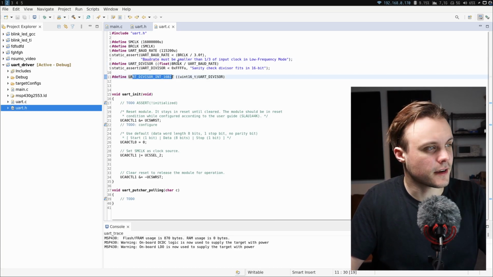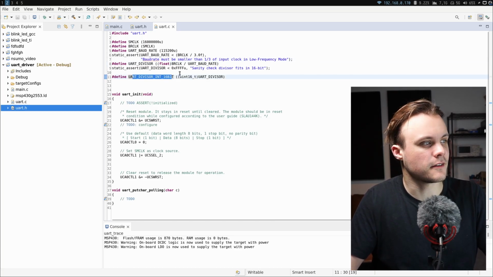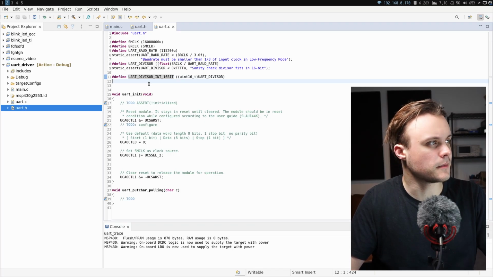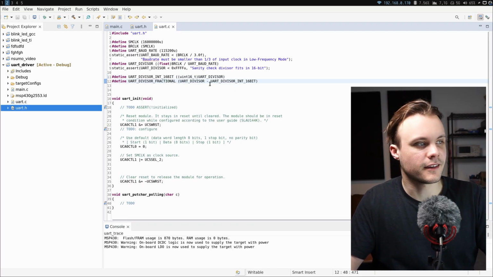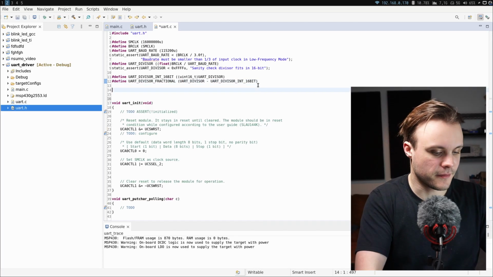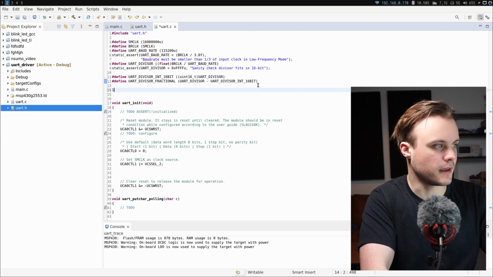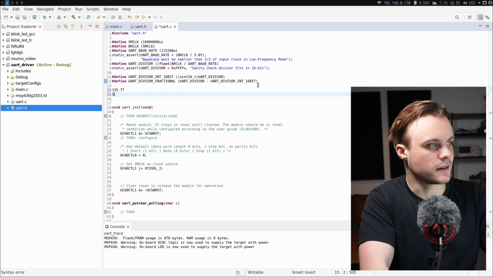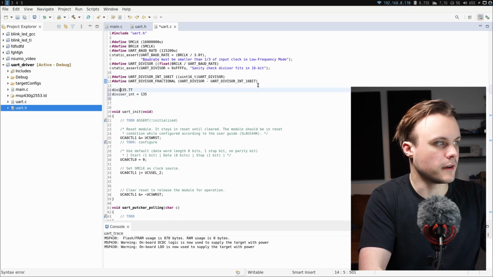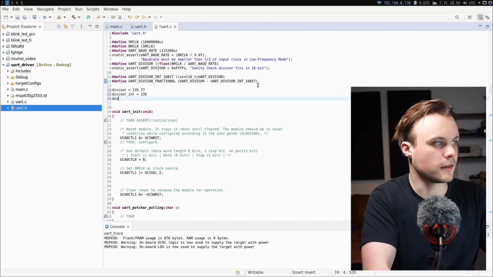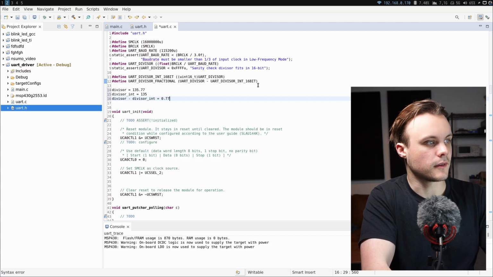So I've extracted the integer part of this division here, and now I'm going to extract the fractional part of it. And that's quite easy. I can just subtract the divisor with the integer that I just extracted. Because, for example, let's say the division ended up being 135.77. That would make the integer int 135, and so the divisor would be this. And then to get the fractional part, I can just subtract the divisor with the integer and get 0.77.